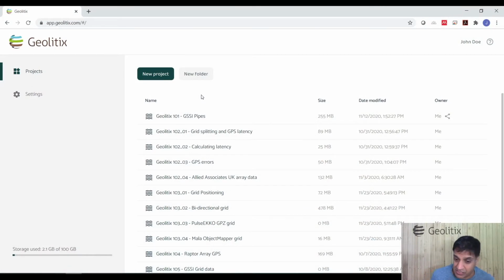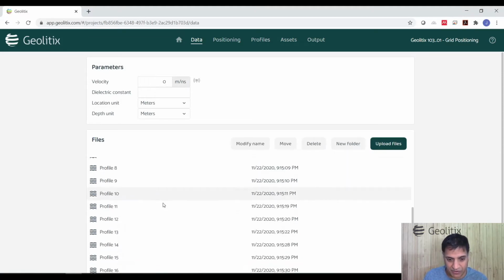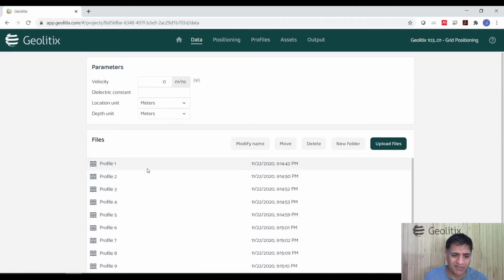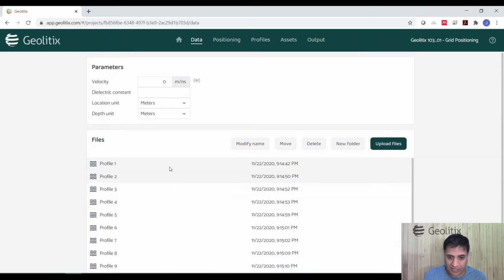So let's start with our first project. This is going to be a very simple project. We're just going to call it grid positioning. I've already uploaded 16 files of GSSI data, but today we're not even going to look at GPR data. I don't care about the GPR data, I care about how we do the positioning. So these are 16 profiles. Very simple, I just dragged and dropped. I'm not going to worry about the velocity. I'm going to use meters just because I'm in Canada. That works for me. I'm going to go to the positioning tab.